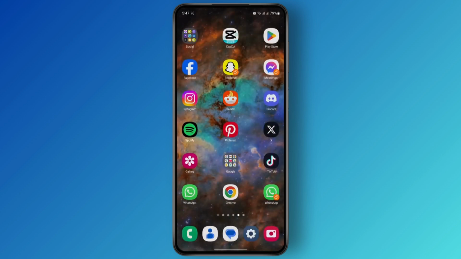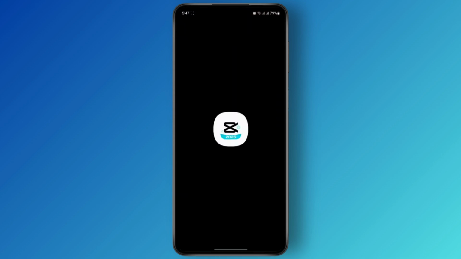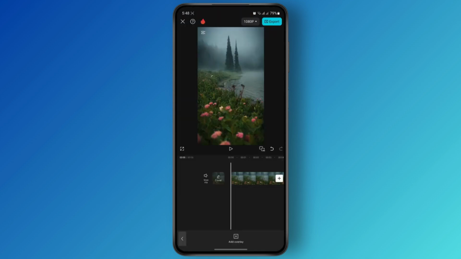So CapCut is a versatile video editing app that offers a wide range of features, making it ideal for creating professional looking videos and social media content. So you can make basic video edits like cut and trim, you can split videos, you can combine videos or control the speed of your videos. You can also add text, fonts, and many more customizations as well.